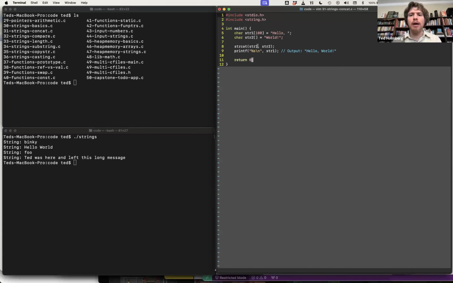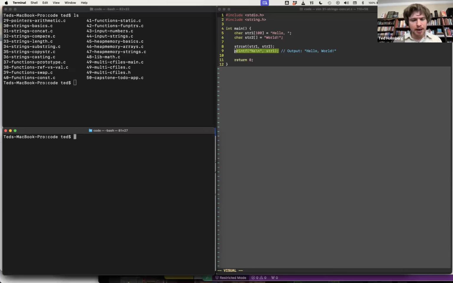And so when I do strcat, it's going to take the second string and concatenate it to the first string. So it's going to actually mutate the state of the first string, the left parameter. So when I print this out, it's actually going to print hello world. And we can actually see this. Let's go ahead and compile our code and see this in practice.